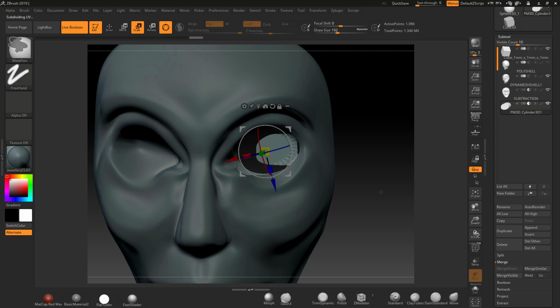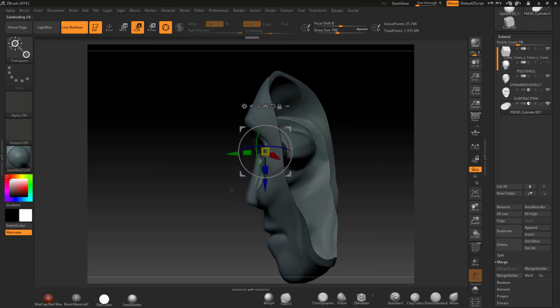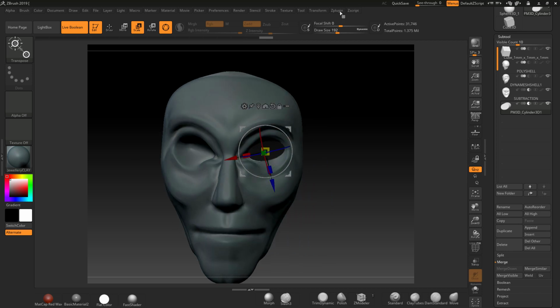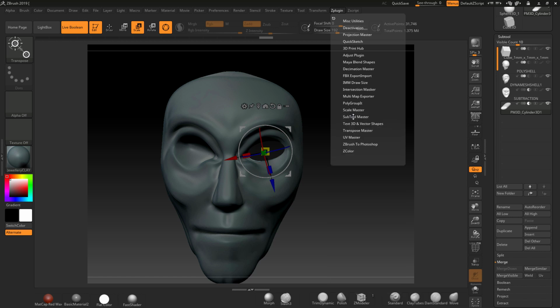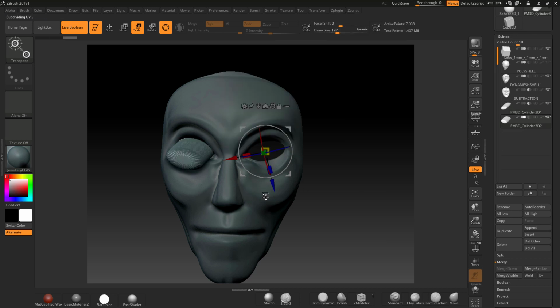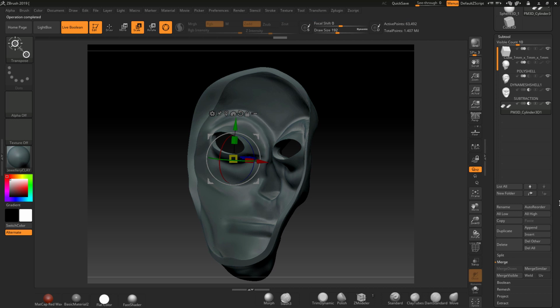I'm pressing Ctrl D to increase the resolution. Make them a bit longer. They cut through. I can go to scale to Subtool Master, and I can mirror this on the x-axis into the same tool. Bang, that's appeared on the other side. There we go. We have our mask.